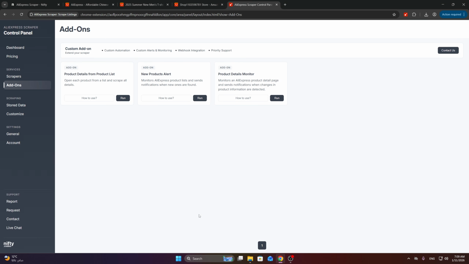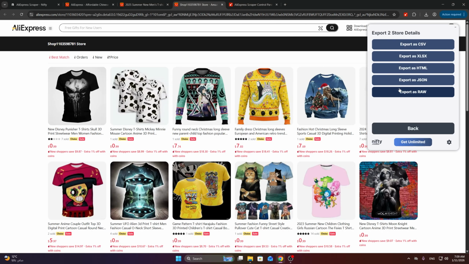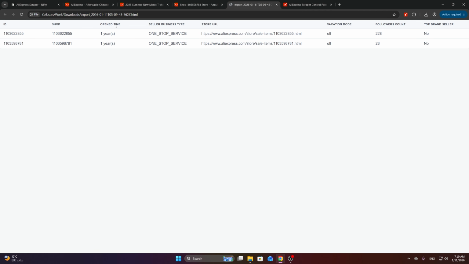You can also find more features in the add-ons section. Now to export this, press Add to Export List. Then press Export. You can export it in many different ways. I will export it as HTML. And there you go. Here is the customized data we extracted.